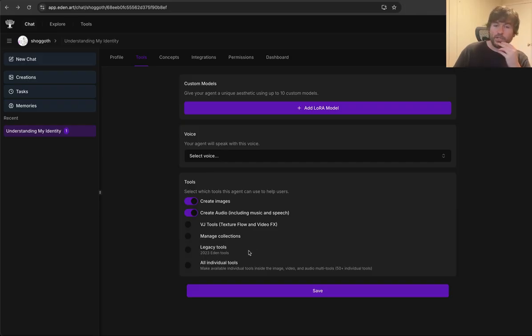If you really want to use all of the Eden tools from 2023, you can turn on the legacy tools. And if you want the agent to have all of the individual tools that you can find under the tools menu, you would select this. I don't recommend using it because there's just a ton of tools and the agent tends to get confused. And most of them are old and some of them may not even be working anymore. But if you know what you're doing, then you might want to turn this on.